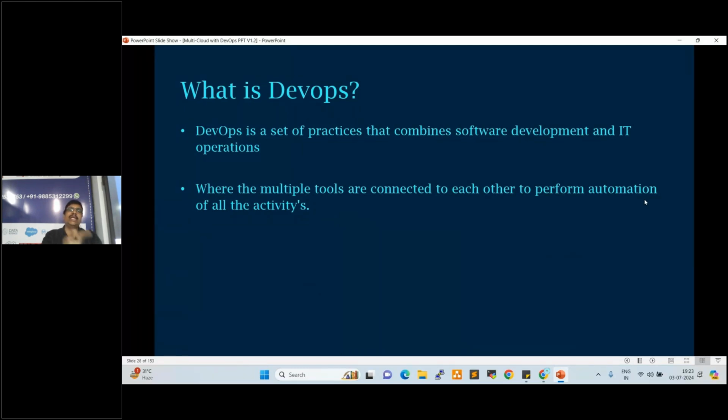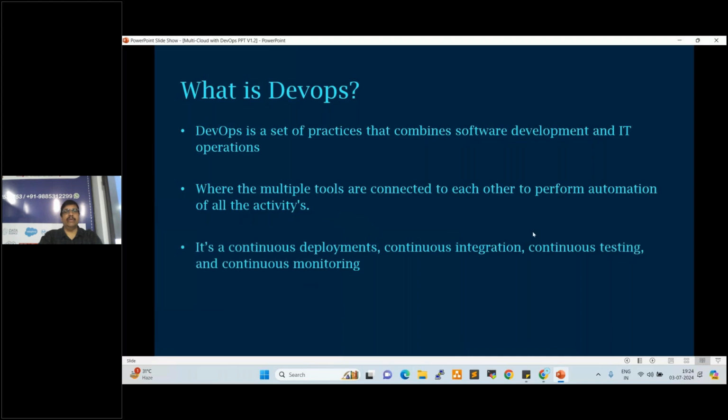Developers develop the code. As a DevOps engineer, as a cloud engineer, what will we do? We deploy the code on respective environments like development environment, QA environment, production environment, right? How to deploy and how to work on that, we'll see while working on DevOps tools. So automation is nothing but doing manual activities in an automated way. It's continuous deployment, continuous integration, continuous testing, and continuous monitoring.